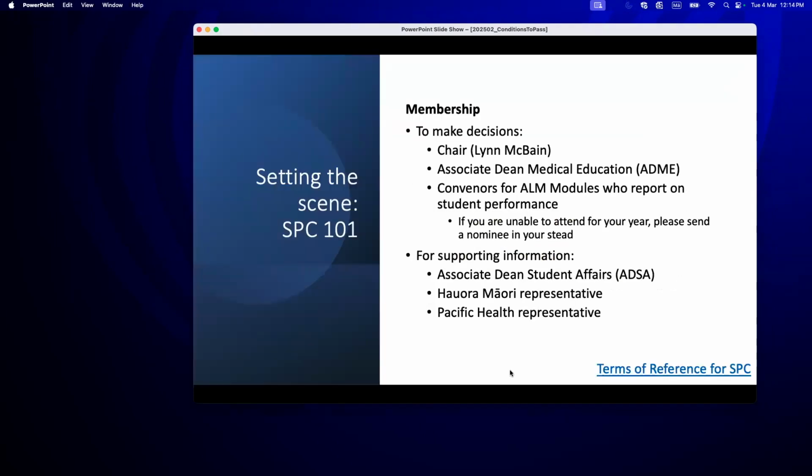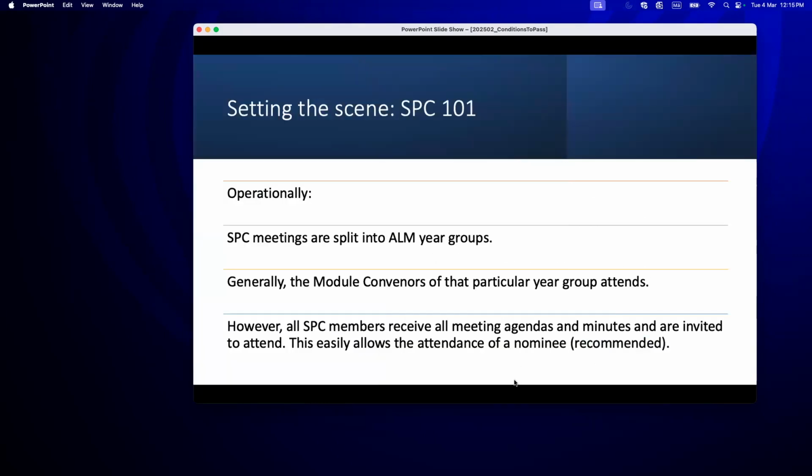Again, given the wealth of experience in the room, you'll know who sits on SPC. Lynn did want us to emphasise in the series of workshops that as far as possible, if you're not able to attend in your role as convener for the particular SPC regarding that ALM 4-5 or TI year, to send a nominee in your stead if you're able to. Preferably somebody who can speak and has a bit of context. And again, I'm sure you'll be familiar with this, that they're split. Everybody gets all of the invites and all of the agendas for all of the meetings, but you're welcome to simply attend the SPC that's relevant for your particular year group that you work with.